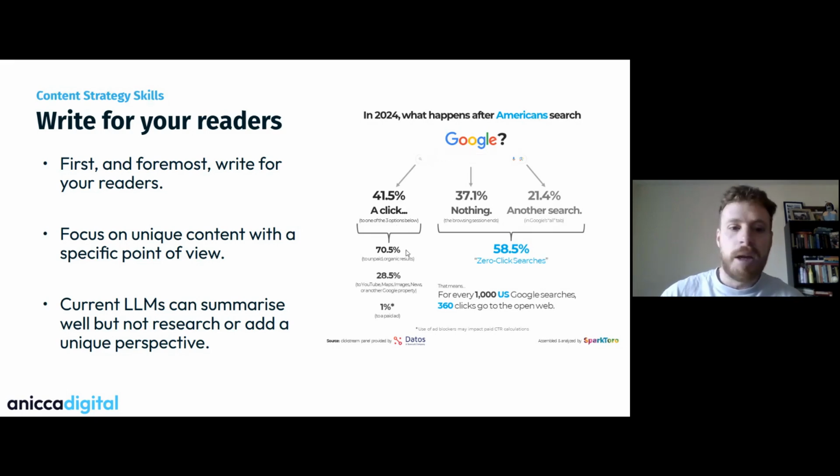So it's still the primary way that people are interacting with the internet. 28.5% go to maps, images, news, and other Google properties. This is where we can see AI overviews fill in. And then 1% goes to paid ads. Also keep in mind, use of ad blockers may impact this. But the main thing it shows is that for every 1,000 searches, only 360 clicks are actually going to the open web. So that's even more loss in terms of where you're getting your actual click-through from.